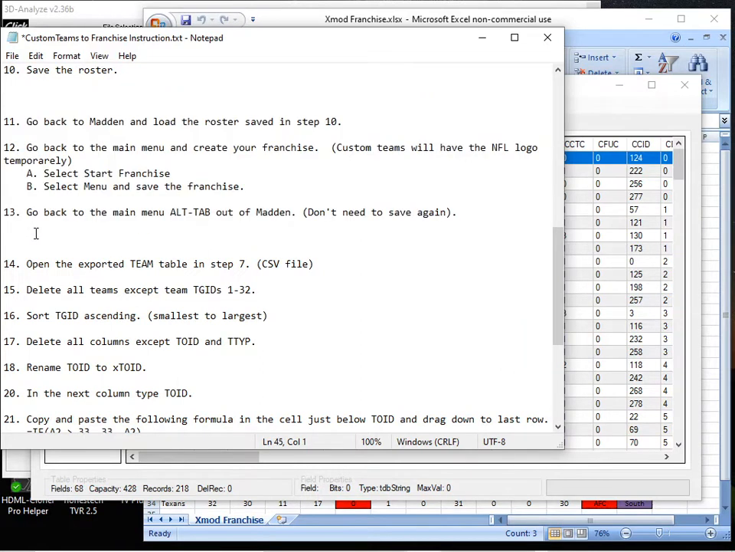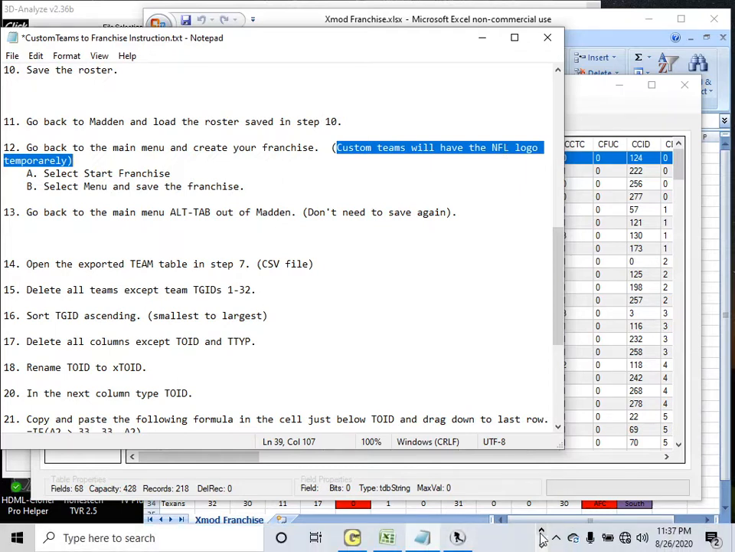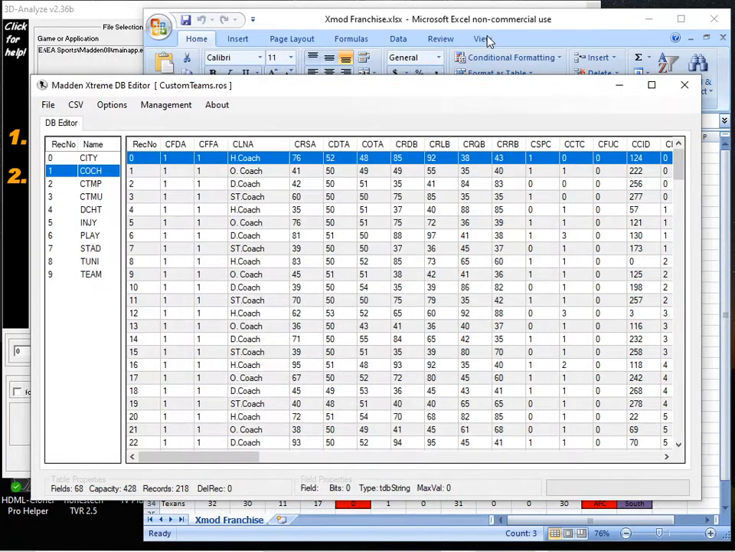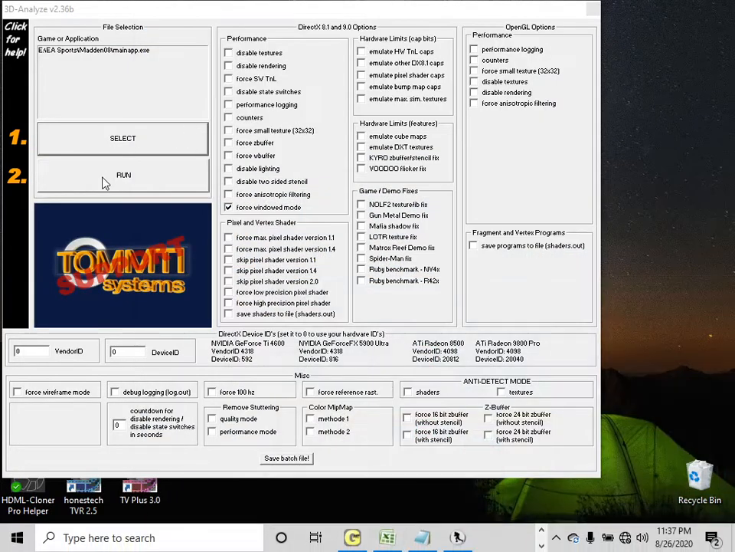These set of steps: we're going to go back to Madden and load that roster that we just saved in the DB editor, and we're going to create a franchise out of it, and then save that franchise. Take note that the logos will be replaced by the NFL logo temporarily. Like I said, I need to go and run Madden.